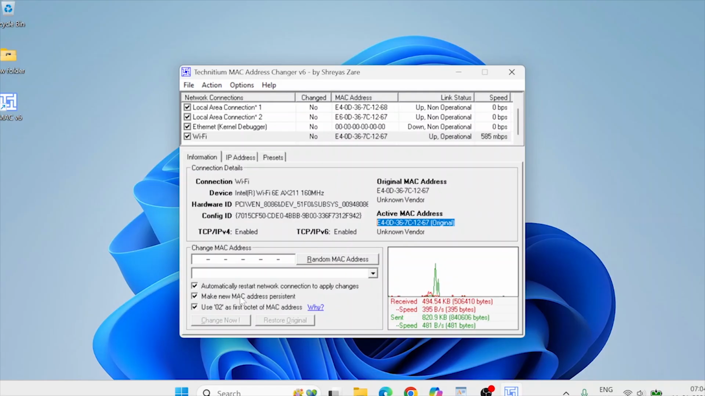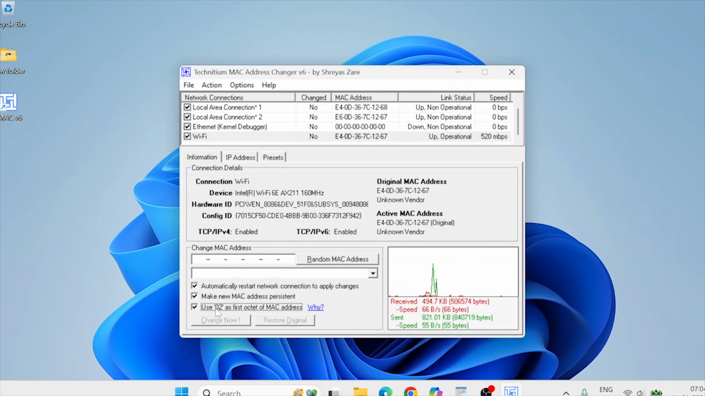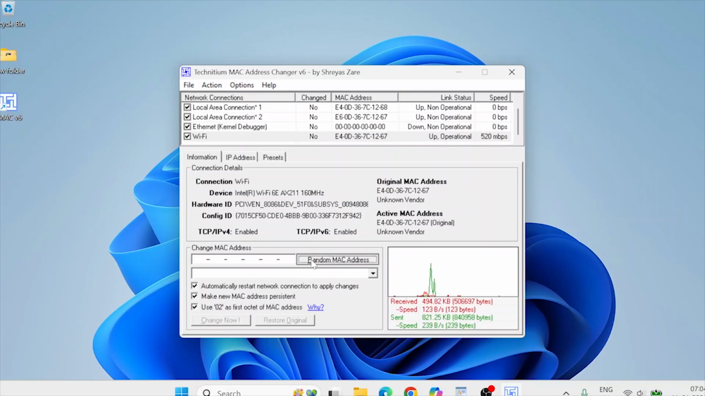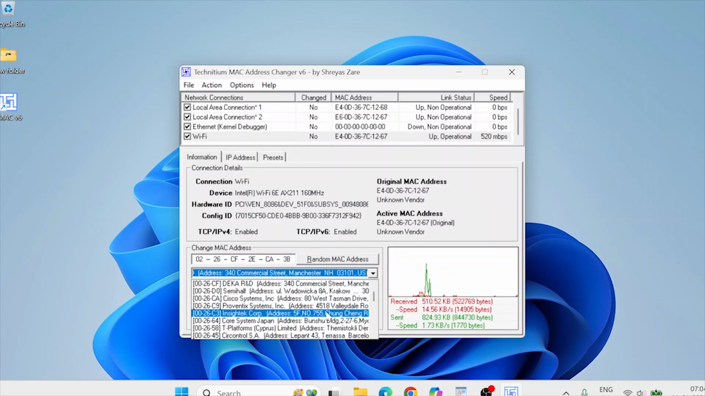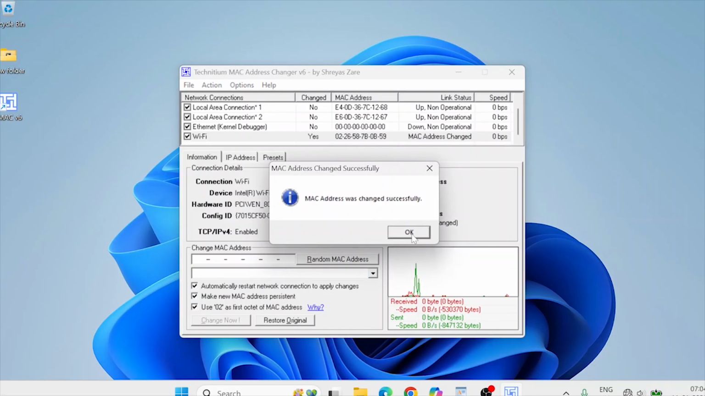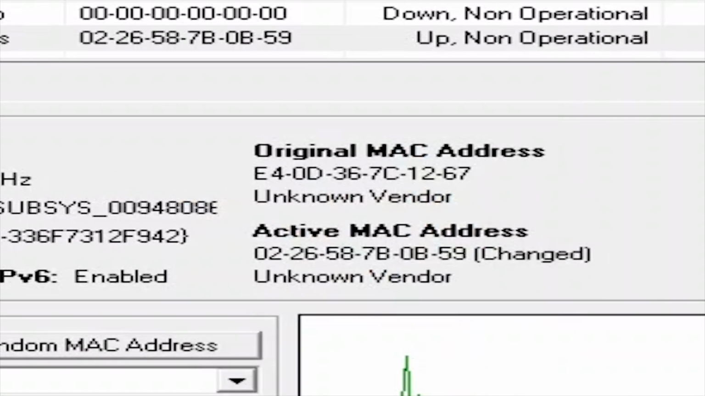Most important point: make sure "Use 02 as first octet of MAC address" must be selected. Setting first octet 02 actually sets the B2 bit, indicating that the MAC address is locally administered. Now click on the adapter whose MAC address needs to change. Now click on random MAC address. You may select any option from here. Now click on Change Now. You will get the message MAC address successfully changed. See, here is original MAC address and here is active MAC address. It changes MAC at driver and registry level.